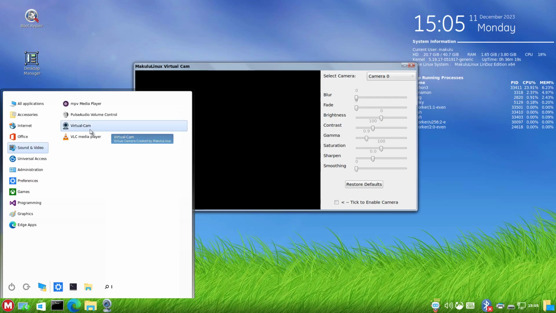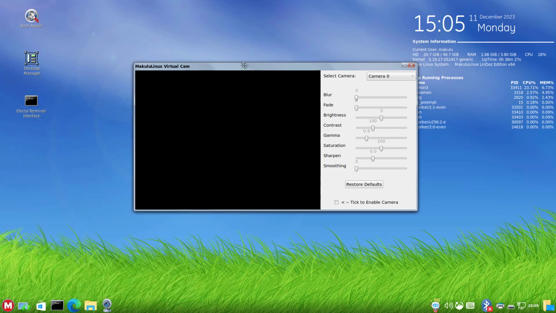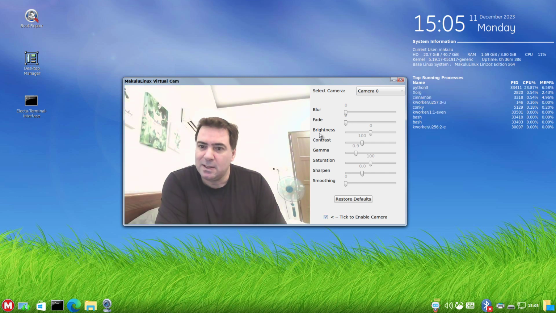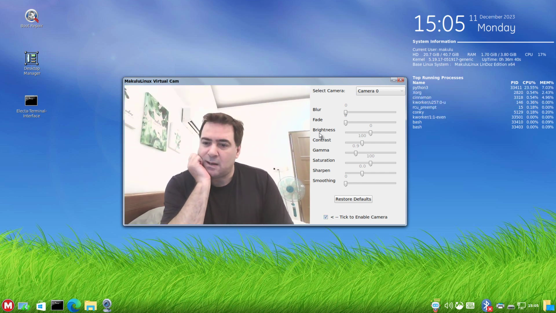I've now added it to LinDoz as well. So if you go to sound and video, there's a little icon there, virtual cam. If you open it up, you'll see this. You can select your camera on top there, and once you have, it should select the camera by default. You can just tick the little enable camera, and there you go. You can see me there.